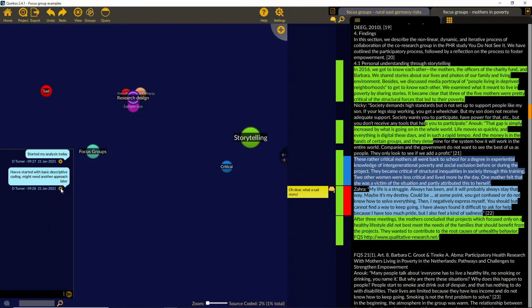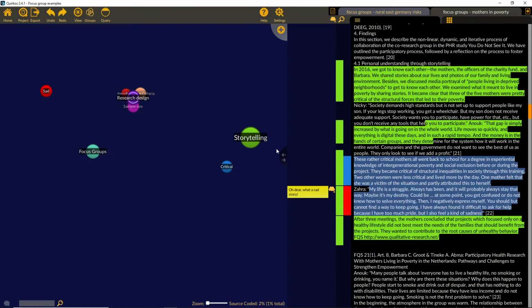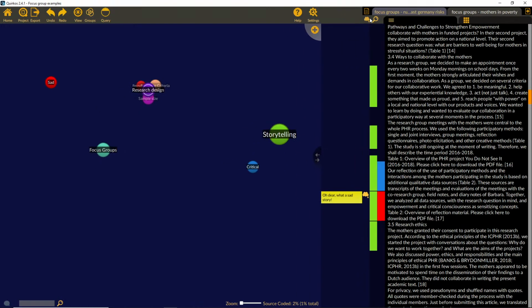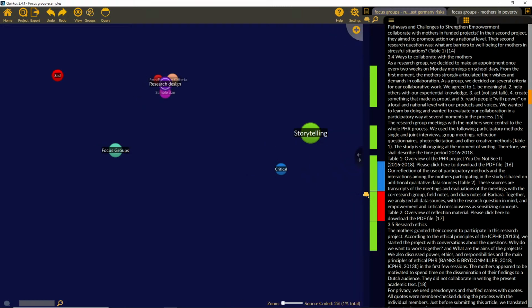I'm actually going to delete that one because it's got a typo in it. But there you go. So you can just toggle the chat off and on there with that button there. So that's the memos, that's the chats, that's the coding, and that's the stories. So let's look and see some of the other functionality that we have to help us explore the data.